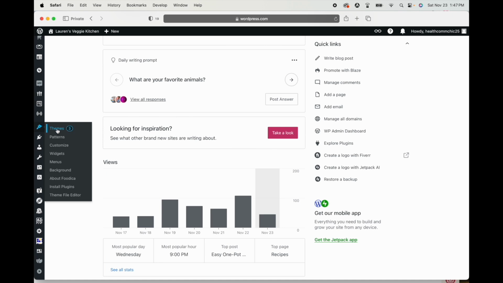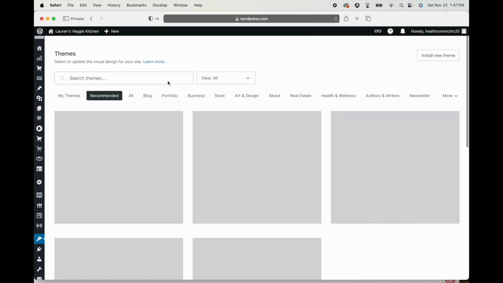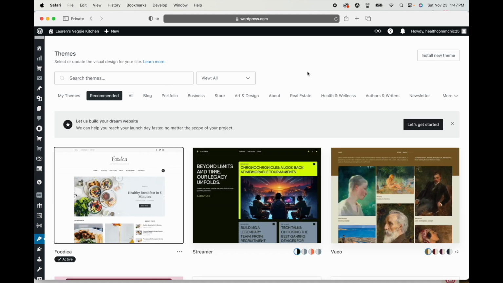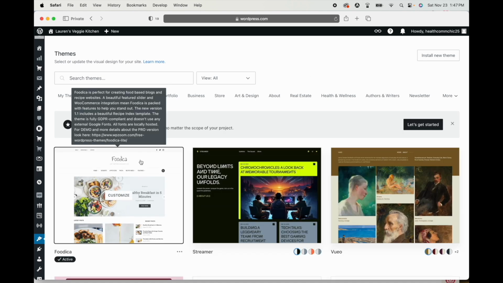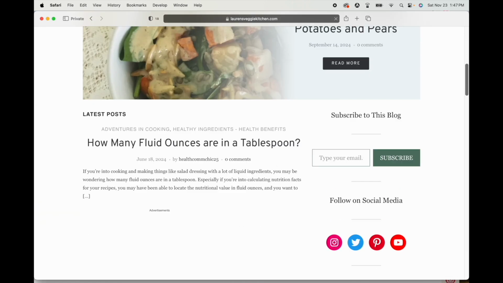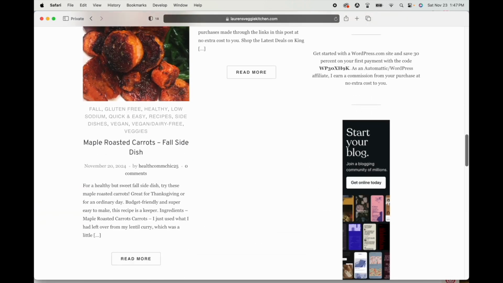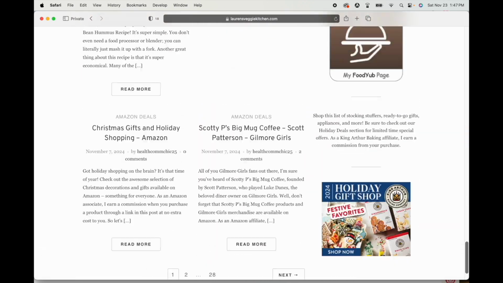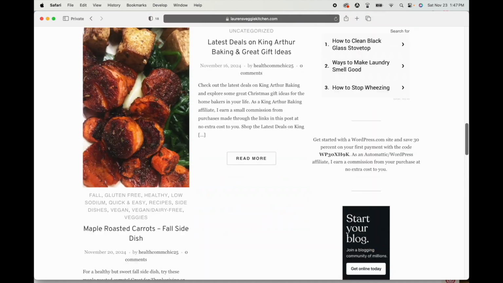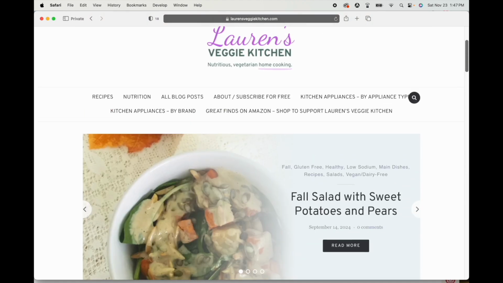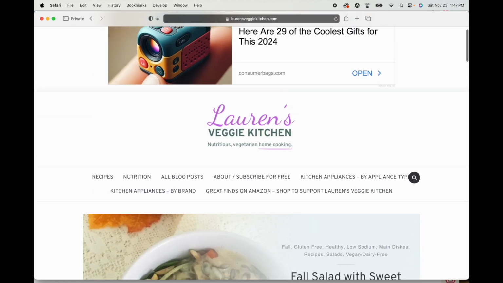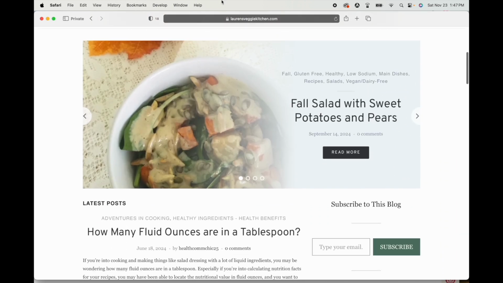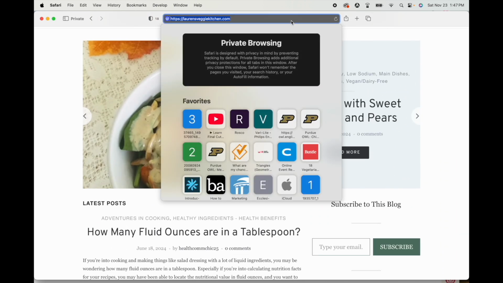Next, this little paintbrush icon. This is the appearance editor. So this is where you can click on themes and you can search for a WordPress theme. I have the Futica theme installed on my blog, which I think is just a really great theme. One thing that I really like that it does is it kind of automatically crops all of your images on your homepage to be the same size. So it looks very uniform and consistent, and a lot neater than some other themes that you might install. So that's really cool. I'm pretty happy with the Futica theme.